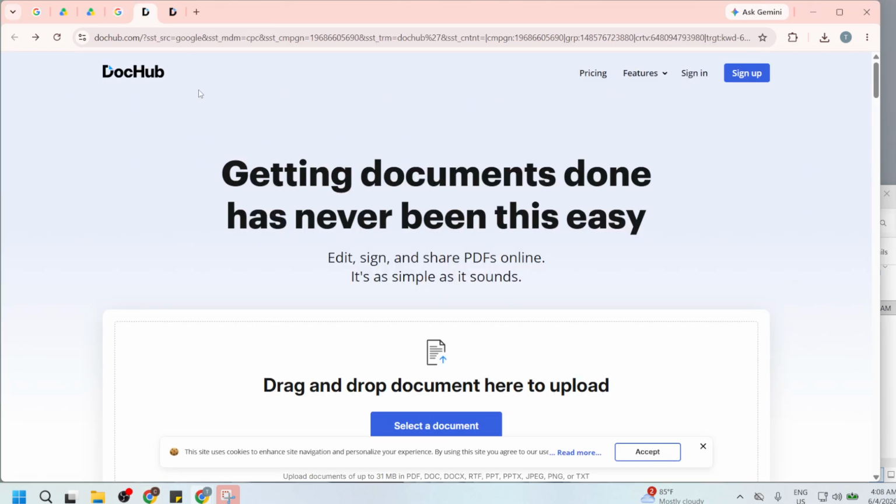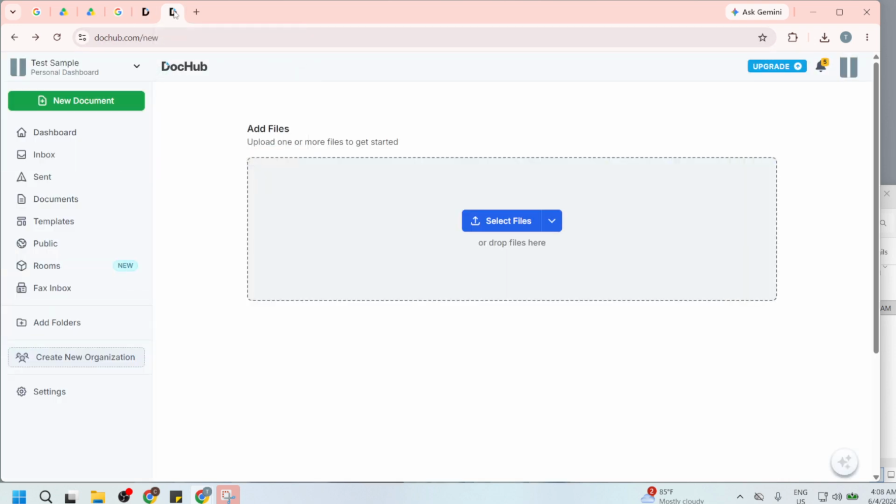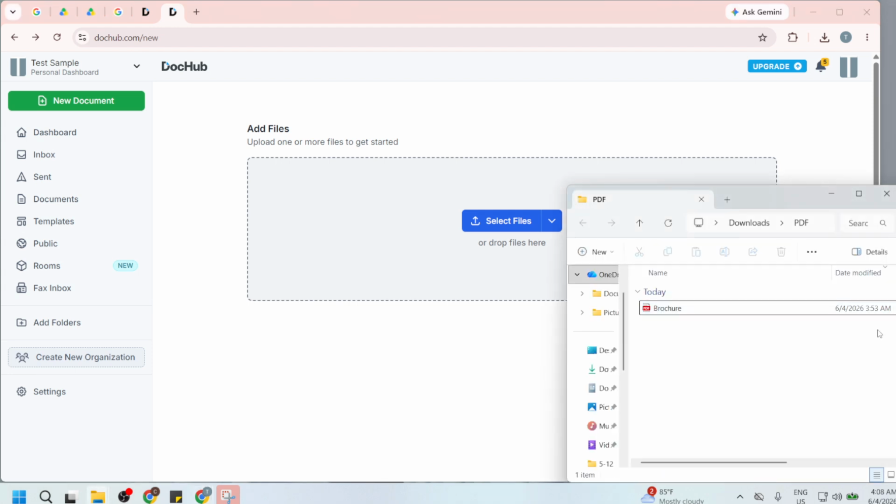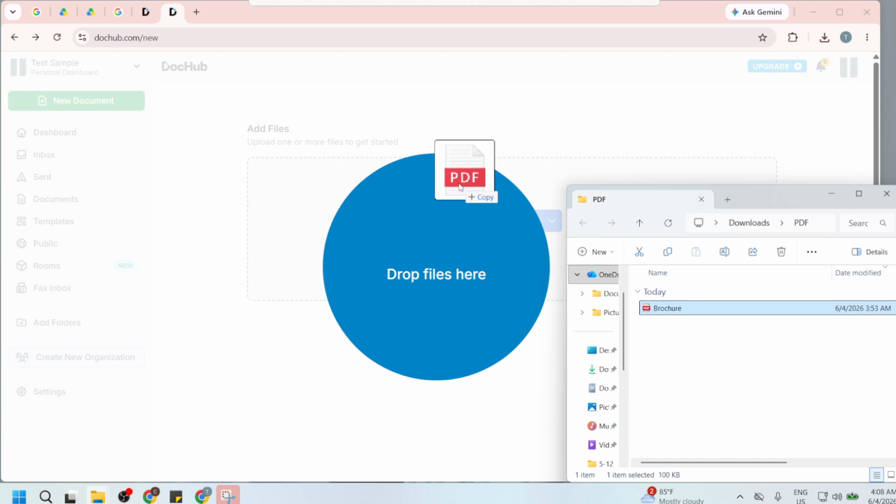From here, you have a few ways to upload your file. DocHub gives you multiple import options, which is helpful depending on where your document is stored. If your file is already saved on your computer, open the folder that contains the PDF you want to use. Keep that folder window visible because you'll need it in the next step. Now simply drag the PDF file from your computer folder and drop it anywhere onto the DocHub dashboard page. This is often the fastest and easiest method.